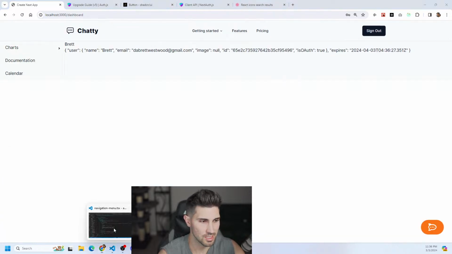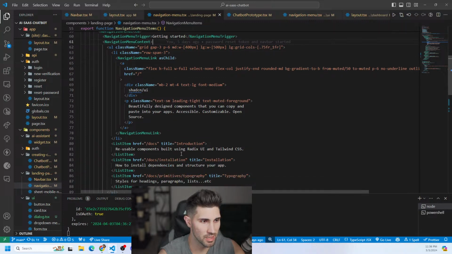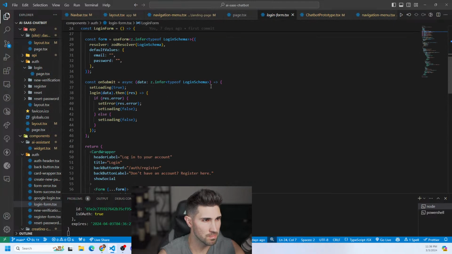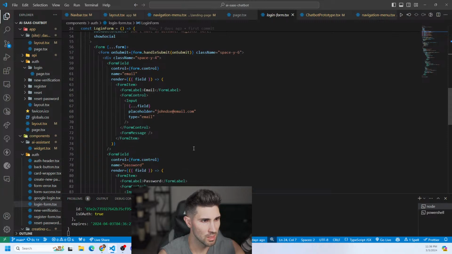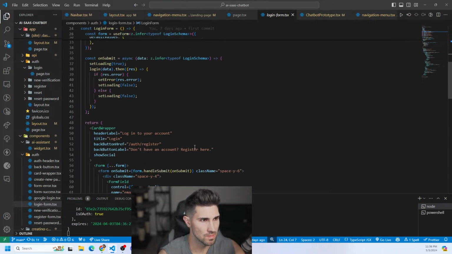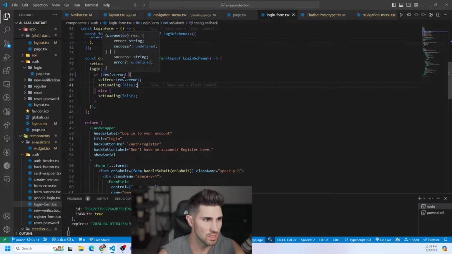Oh, I think it's a res.error. I've seen it one time real quick. Let me go into my login functionality. So page, login form. What we can do here, yeah, so it's saying if there is a res.error, set error.